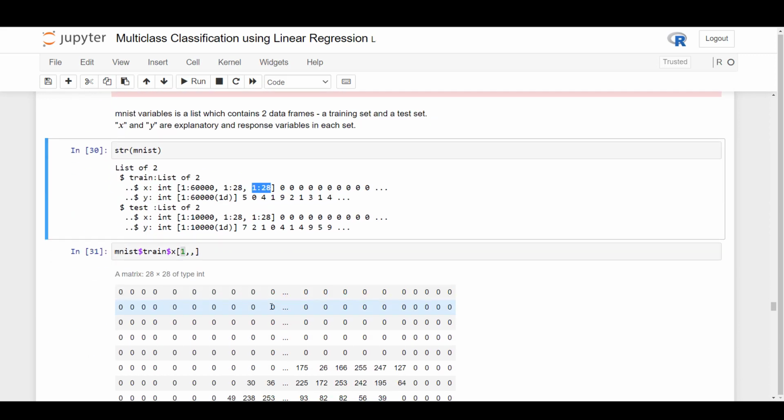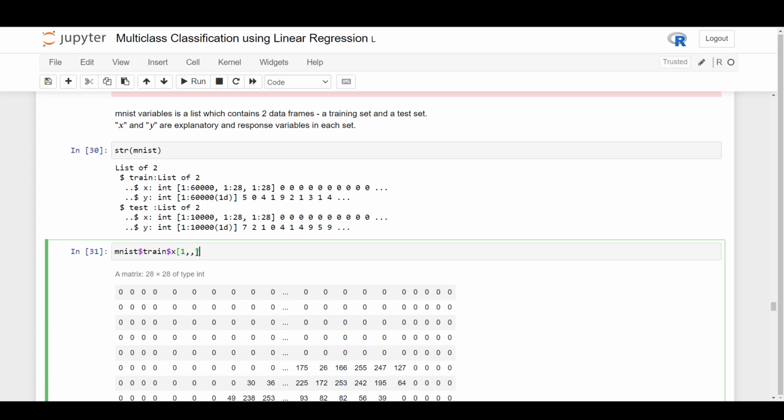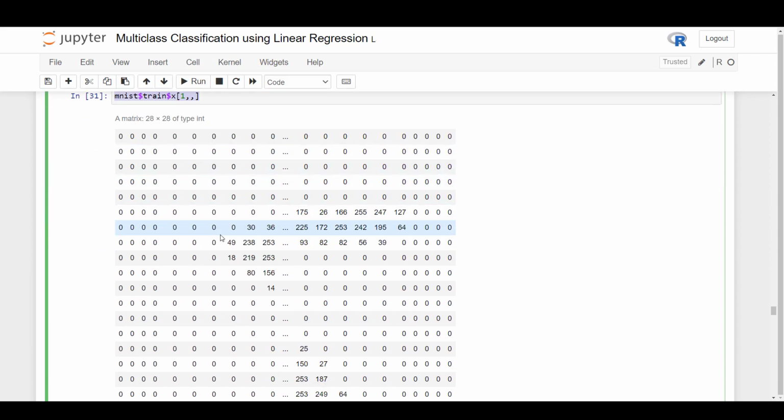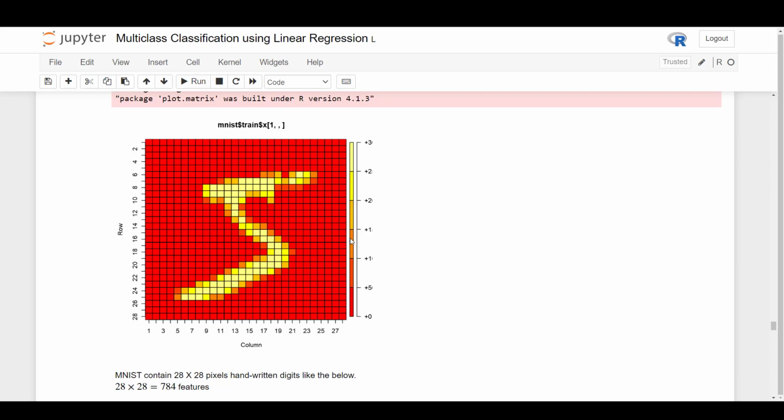So let's look at the first handwritten digit. This is the first handwritten digit. It looks like this, so it's a bit hard to visualize. So let's convert this into a heat map. If I convert this into a heat map, it looks like this. It looks like a 5.